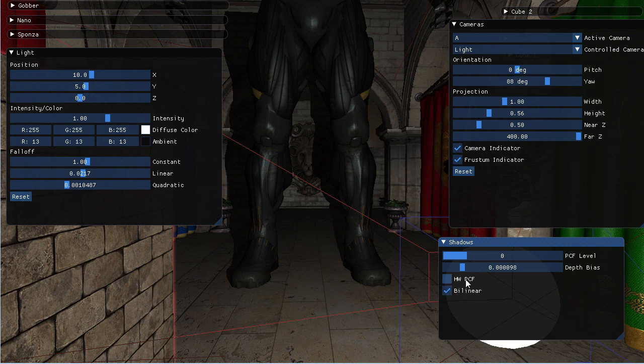What happens when we turn hardware PCF on? We're not testing blended depths. We're sampling four depths, testing, and then blending the results. So the test that we're performing is on samples that have not been blended, so there is going to be some error for the offset. So if you have hardware PCF on, you're not going to get the super accurate texture blending that you like. It's one or the other. Turn on hardware PCF and you get smoother, very nice looking shadows, but you're going to have to turn up your bias if you want it to work.